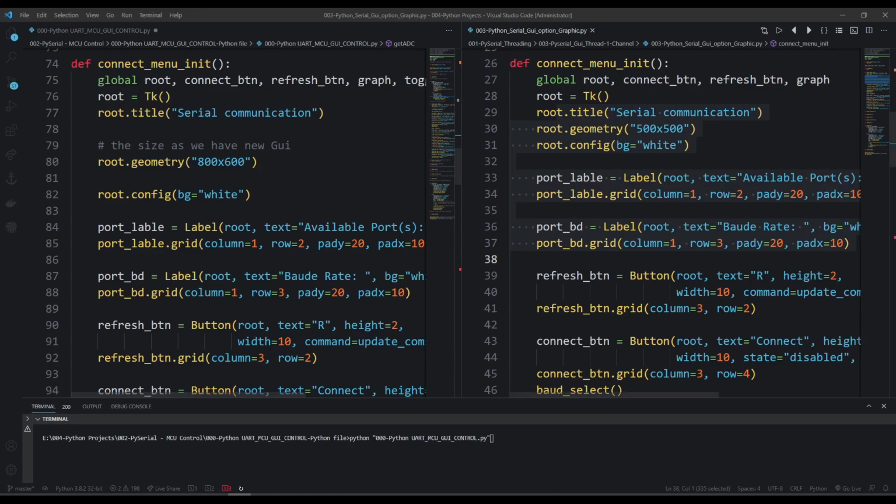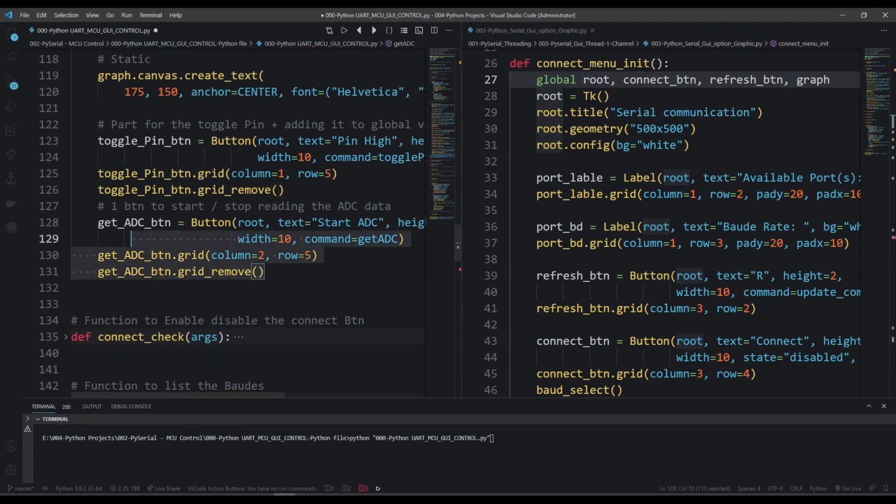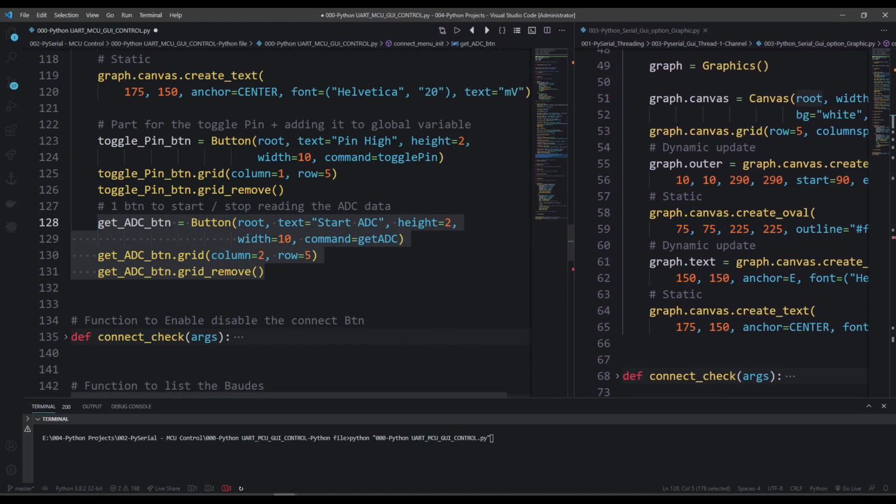Let's get back to our program, and as usual, the one on the right is the old program we made in the previous video, and the one on the left is the new one where we added some updates. If I go to the end here to check my program, you can see I added, compared to this one where I do not have it, the get ADC button. Let's make this one bigger. This is a get ADC button that will call a command called get ADC, and we will put it in row number 5, but we are going to remove it, because as long as we are not connected, we don't need to show this button.